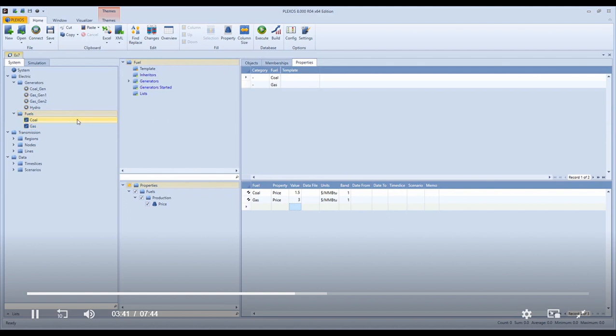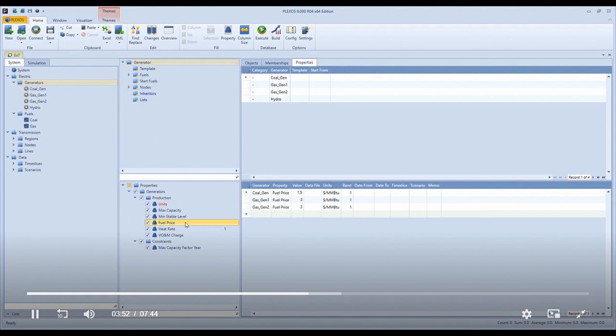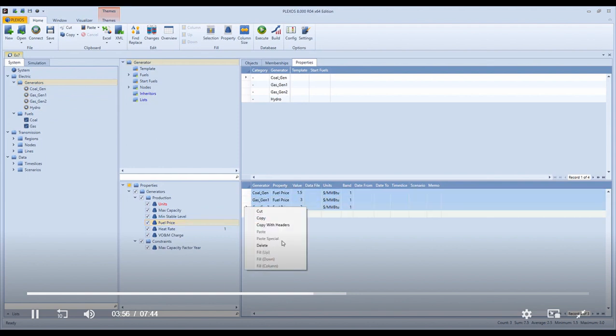And because we are modeling fuels explicitly, I can delete the fuel price that we had put in on the generator objects in our previous exercises. These three rows can now be deleted.